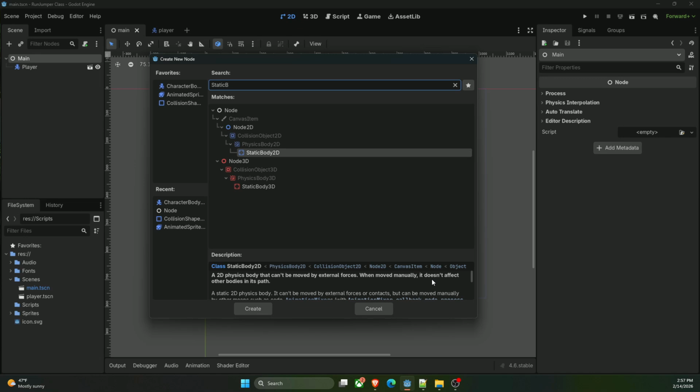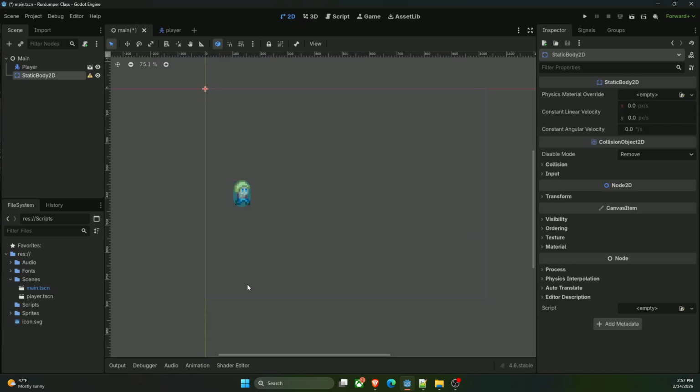When moved manually, it doesn't affect other bodies in its path. Basically what that means is it's a thing that exists in the scene. You're not expected to use the physics engine to move it or to do collisions or anything like that. It's just a thing that is there. This is perfect for static geometry, for terrain, trees, walls, obstacles, stuff like that.